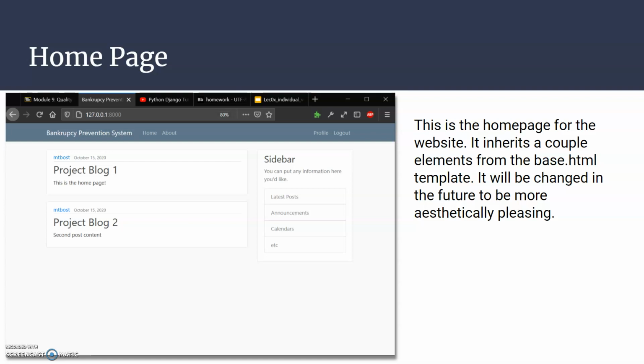This is the home page. It's preliminary. It needs to look a bit different in the future, but this is what I have so far. It inherits a couple elements from the base.html template, and it'll be changed in the future to be more aesthetically pleasing.